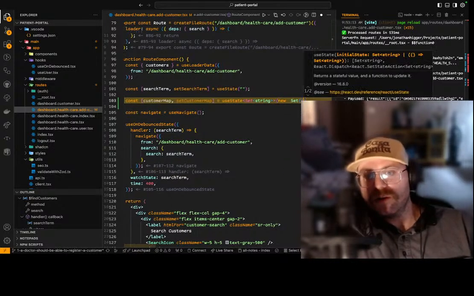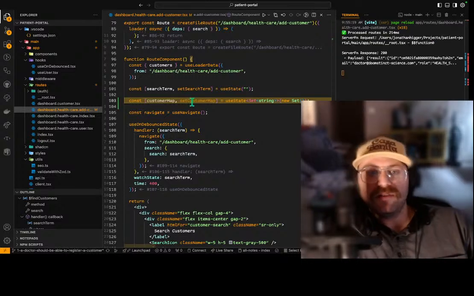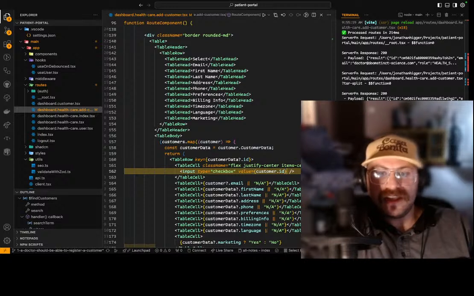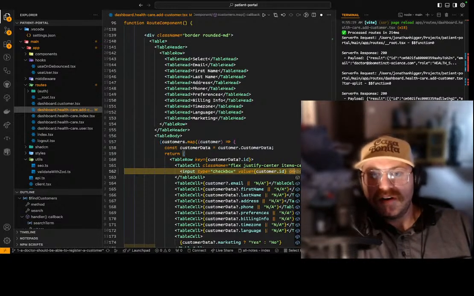I think this works. I don't know. I never use sets, but this is probably a good use case for one. Because now what I think I could do is I'll just say on change.